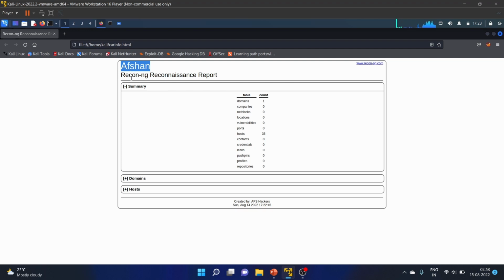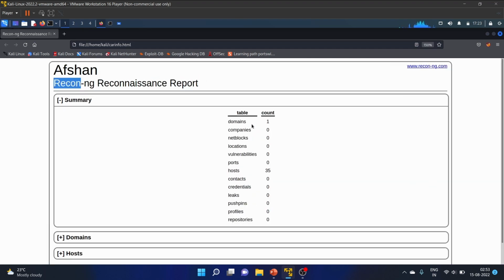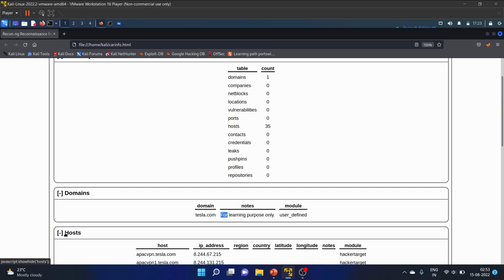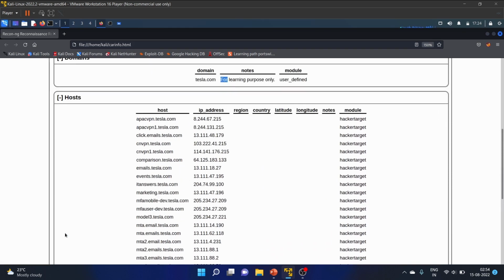So our customer is Afshan. Recon-ng reconnaissance report. We have provided one domain, that is tesla.com. Host, we have found 35 hosts, right? Let's see the domains. Domain table, we have provided tesla.com, and the note is for learning purpose. And here we have the host details, and now it looks great.